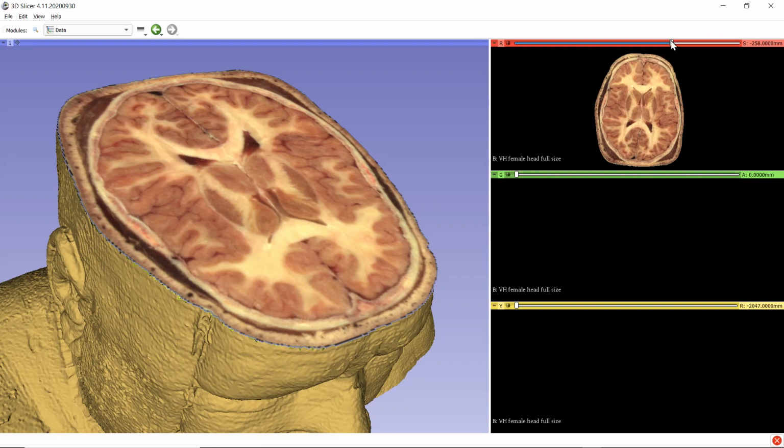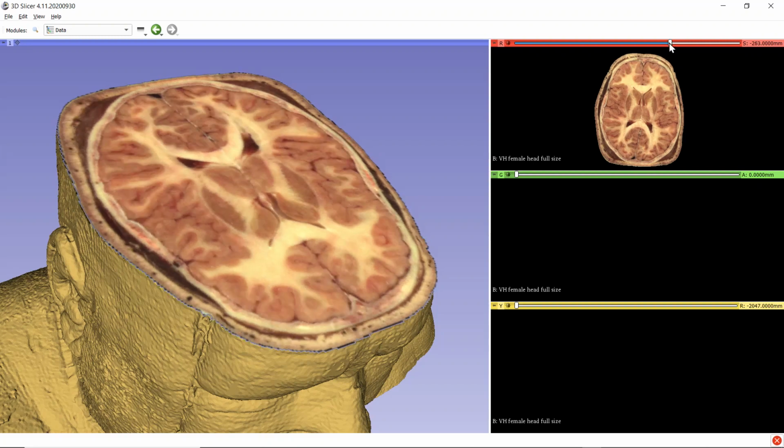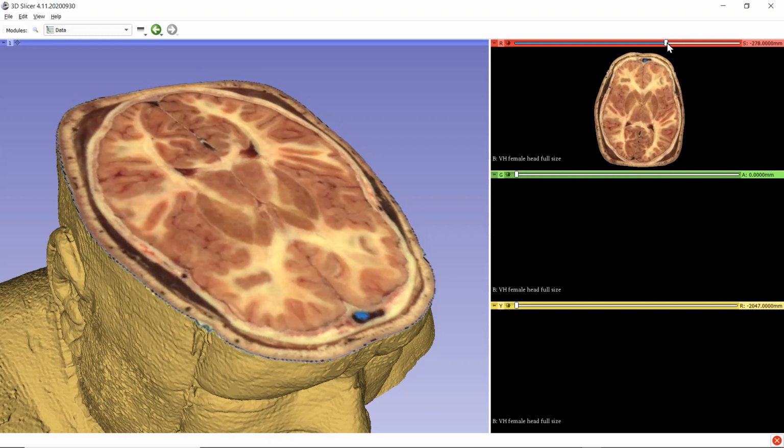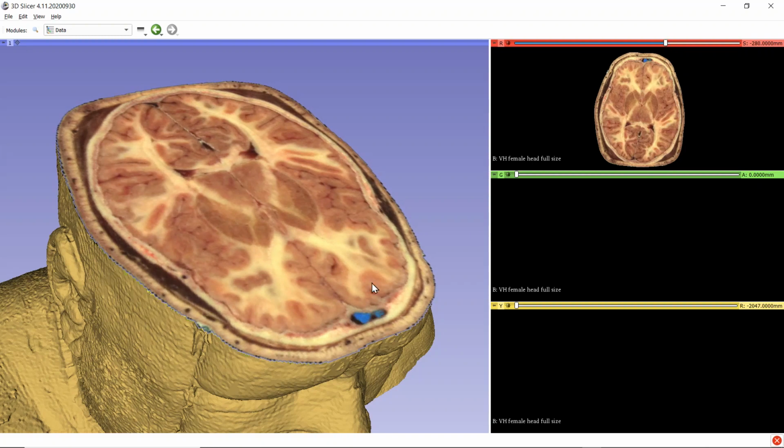What's the lentiform nucleus, I hear you ask? Well, if we scroll down a little further, we can see the lentiform nucleus a bit better. We can see it is triangular in shape, so this is the lentiform nucleus here. There's one on each side, of course. And it is composed of 2 subcomponents, the darker putamen and the lighter globus pallidus.